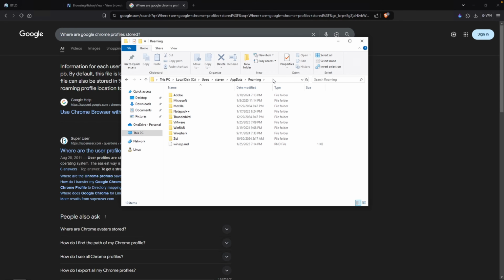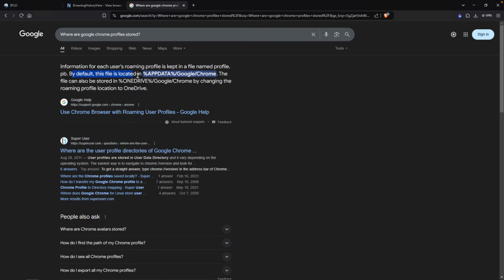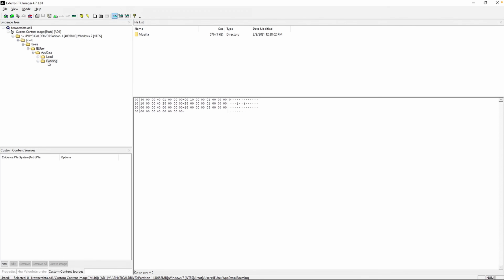And if I were to click on the tab again, we can see it as C:\Users\Steven\AppData\Roaming. Aha. So now we know where these profiles are being stored, or well, by default, it's saying it's stored here. But it could obviously be in a different path. So if I were to open up my FTK Imager, I see that there is a Roaming path. However, if we take a look on the right-hand side, we only see Mozilla. We do not see Google Chrome or Google. Interesting. So where would our profiles be located then?